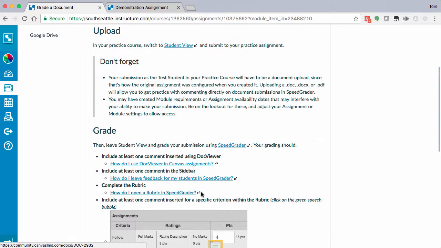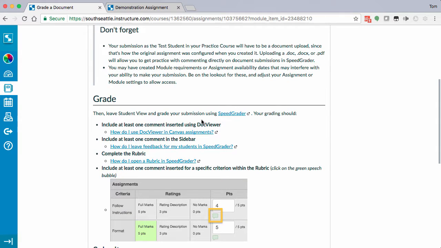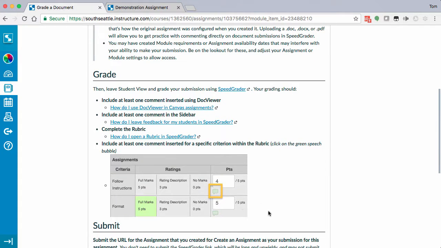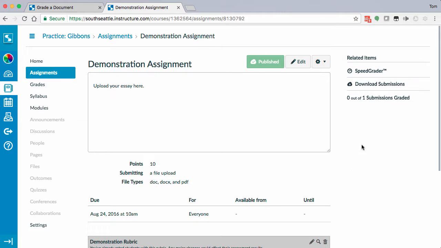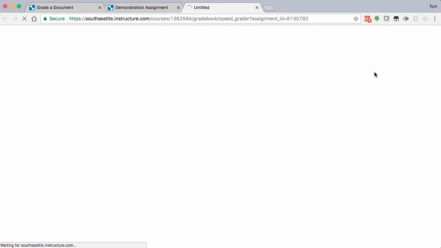Now, my next section here is that I need to grade that submission that I just made using SpeedGrader. And I need to leave at least one comment using DocViewer. I need to make a comment in the sidebar. I need to complete the rubric and insert at least one comment for a specific criterion in the rubric. So, I come back to my practice course. Over on the right-hand side, I can see there's a link here for SpeedGrader. SpeedGrader is the grading interface for Canvas. Opening it up.